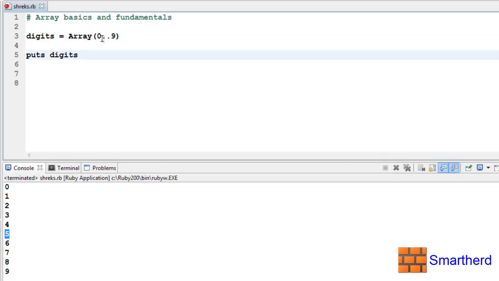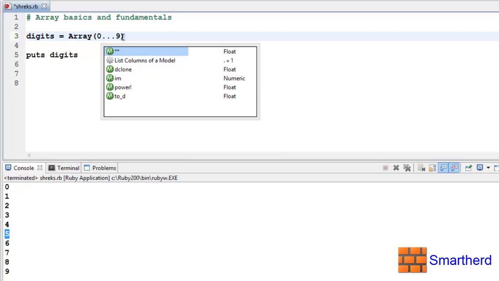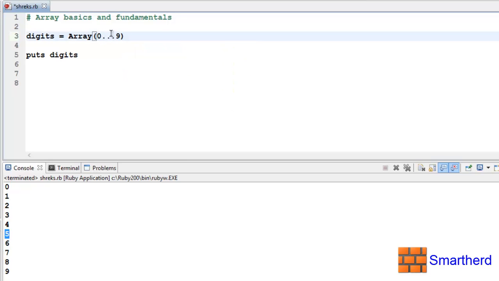One more thing here, guys: this double dot operator will assign the values ranging from 0 to 9. Now, if I write triple dot here, then this will assign the values 0, 1, 2, 3, 4, 5, 6, 7, 8. It will exclude 9. All these things, guys, I have discussed with you earlier. I'm just telling you to make you recall.